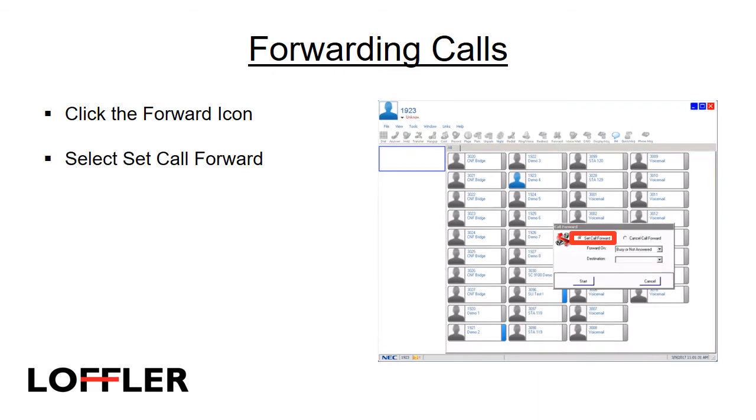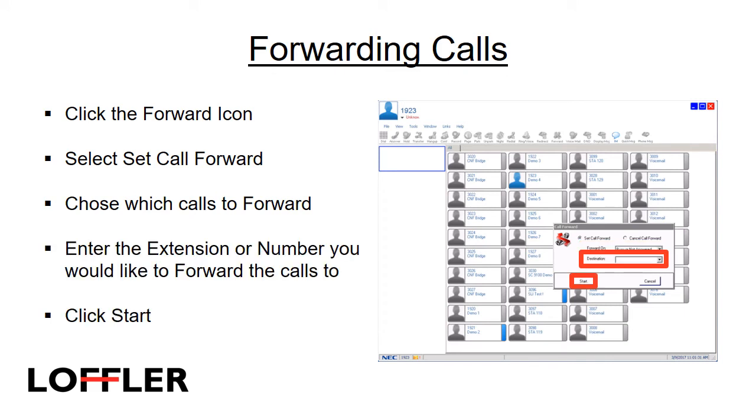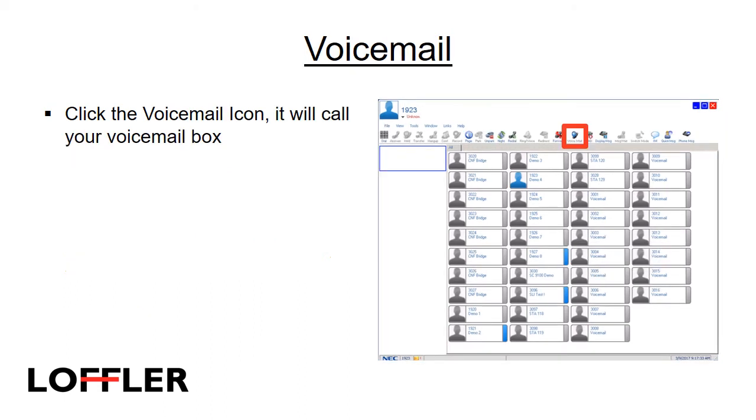Select Set Call Forward. Choose which calls to forward. Enter the extension or number you would like to forward the calls to, and click Start. Click on the voicemail icon and it will call your voicemail box.